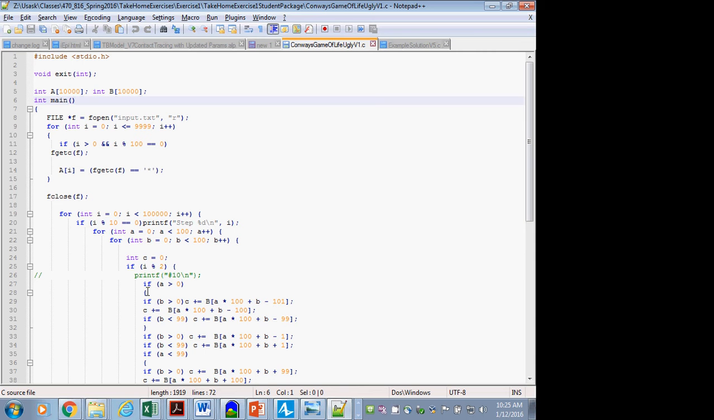Horrible. But what's going on here? What's happening here? Anyone want to try to parse this out? Why are we checking if A is greater than 0, and why are we checking if B is less than 99? You're essentially just trying to find neighboring cells that are alive and then checking whether or not A and B are in bounds of the array. That's right. Very good, Josh.